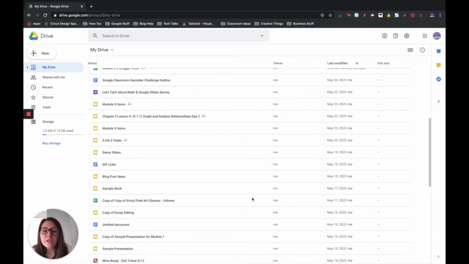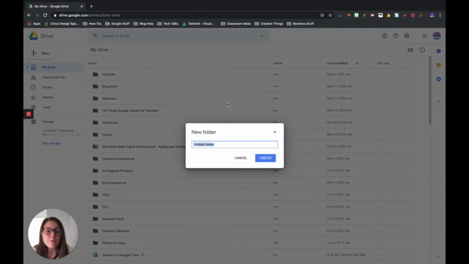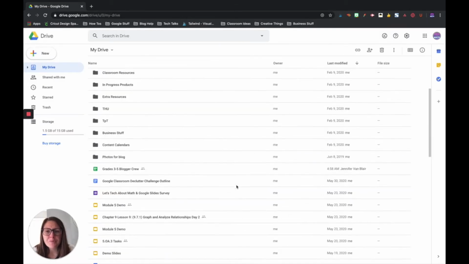So the first thing you want to do is create a folder. You click New Folder, the same way you would create a document or anything, and you can label that. I have a bunch of labels because this is my business Google Drive, so it has my YouTube, my blog stuff, webinars, things like that. So I'm going to label this one miscellaneous because I have a lot of miscellaneous things here.